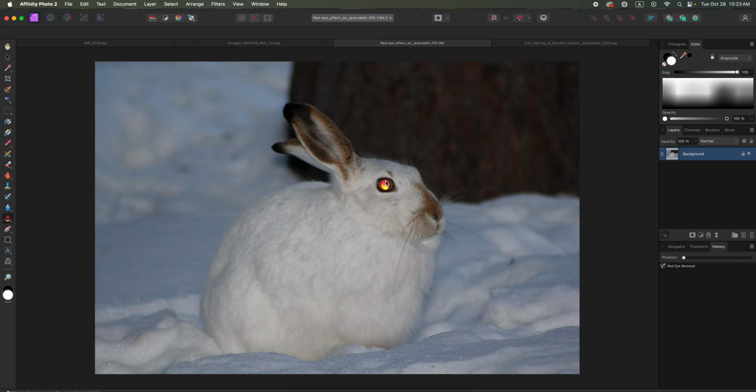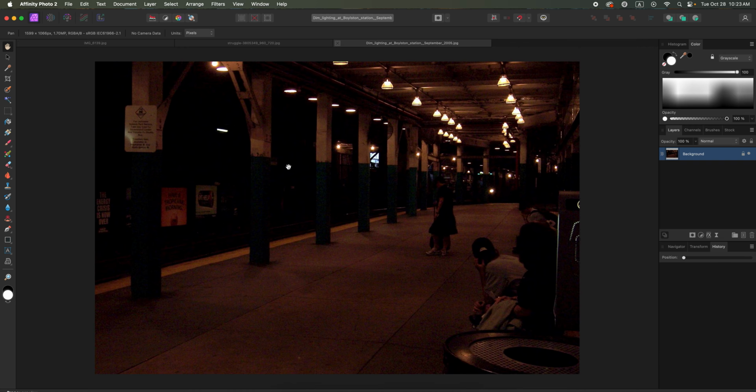I'm going to undo that. I can also click and drag around the eye to correct it that way. And so it just removes the red eye and fixes the problem really quickly. All I need to do now is save my image and it's been fixed. So I can just close out of there.